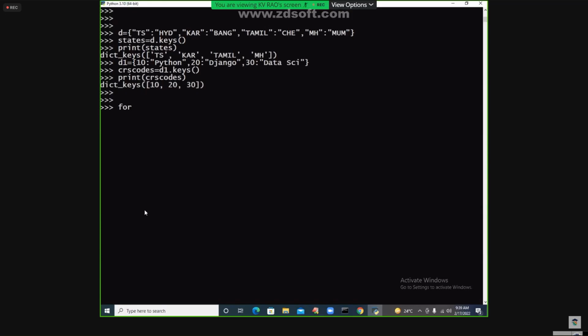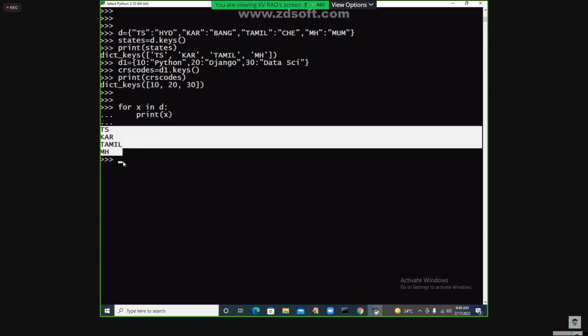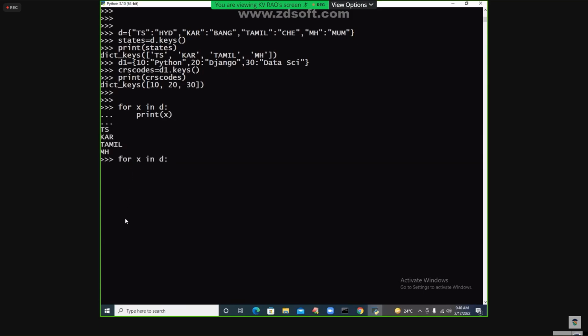See, my dear students, for some X in D, print of X. See that what is printed? All the keys are printed like this. Also, you can write it like this. You see, D dot keys also you can write it. Keys you can write it, then print of X. It is printed like this also. Directly you can write it.